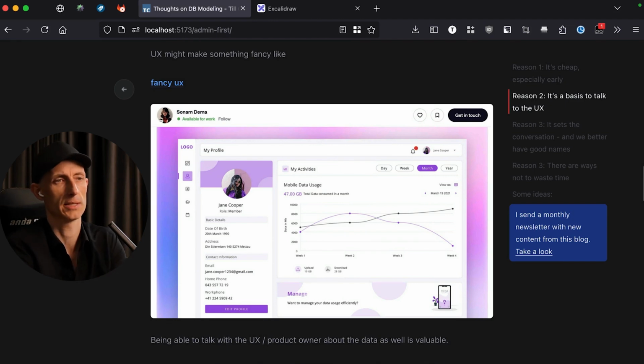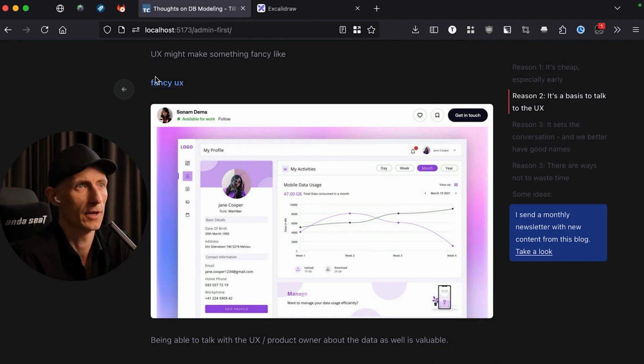The second reason why we should do this early is that we have a basis to talk about with the UX. Let's say you're a UX designer, or your client hires a UX designer and they come with something nice like this one. I just pulled a random nice example of a dashboard from Dribbble. You have a link here if you want to see it.